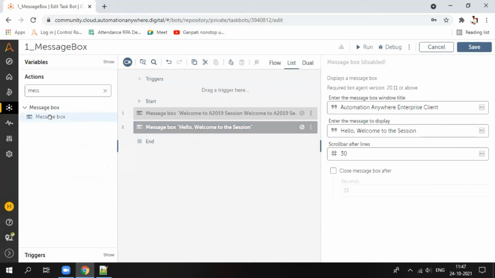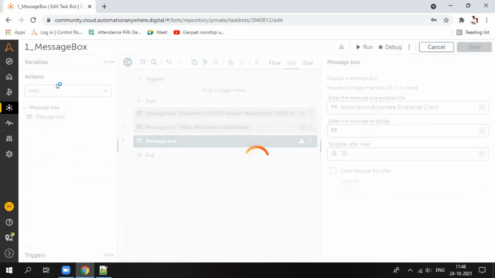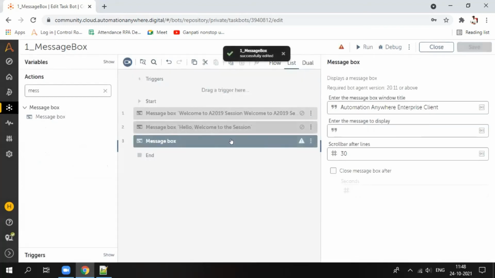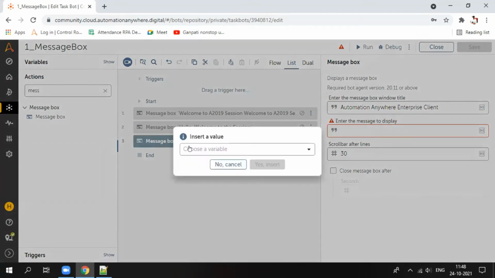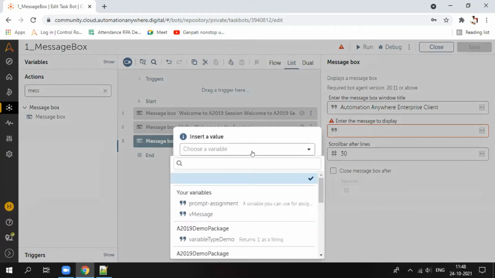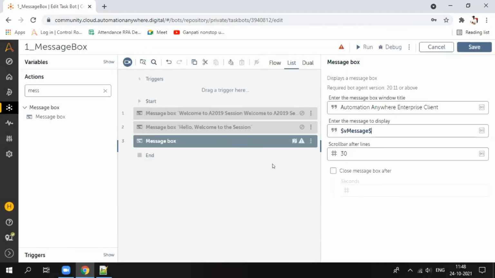Now let me disable this also. Let's take a new message box. So this value we have now stored in the variable. So how to take the variables over here? Here you have multiple options. Please write down if you want. The first option is to simply click on this cross mark. Then it will open one variable panel. Click on choose variable, and then whichever variables you have created, simply click on that and then click on insert. Getting this point?